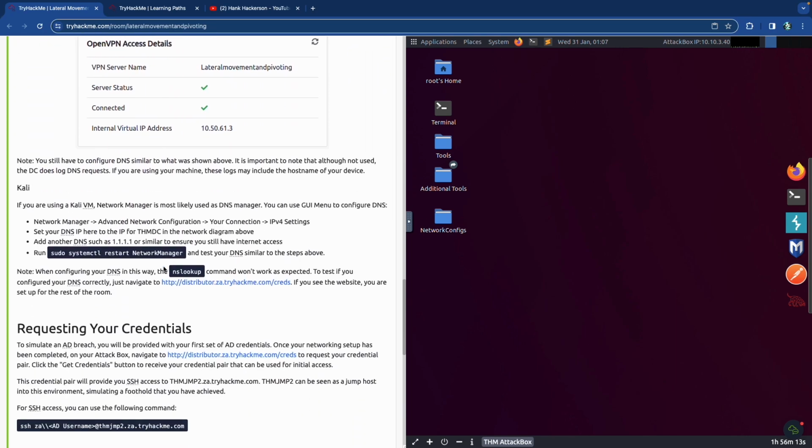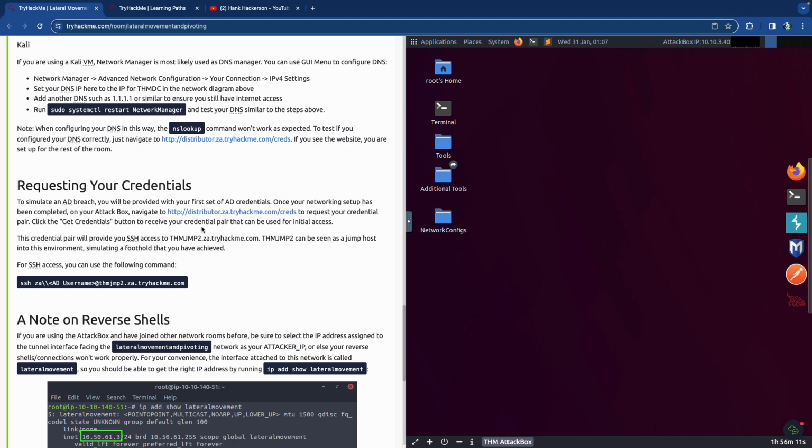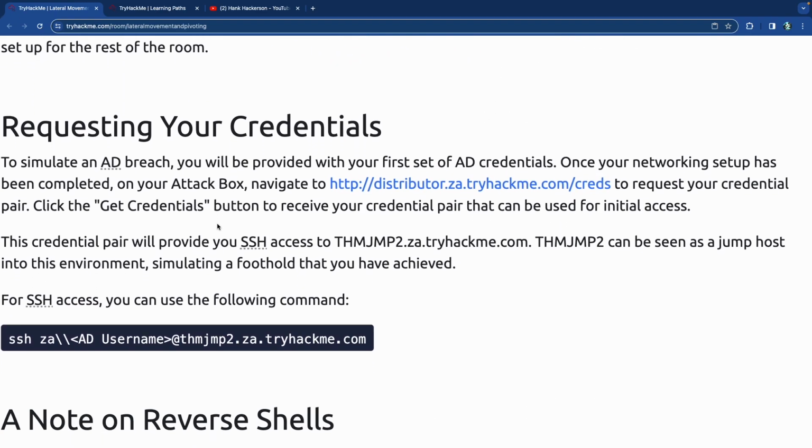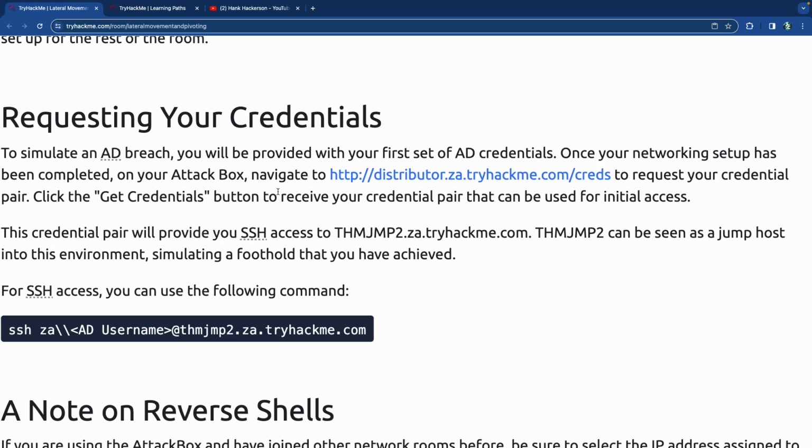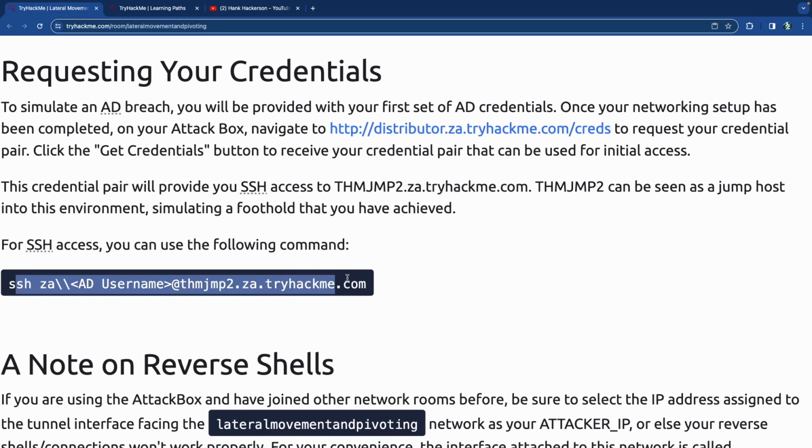And then from there, we're going to go into requesting our credentials. In a previous room, they would give the credentials to us, but this time, as soon as you're done connecting to the network and setting up your DNS, you just navigate to this link right here, and as long as you're doing it through your VPN or the attack box or the DNS that you set up, then it actually gives you the username and password so that you can SSH into the machine, right?